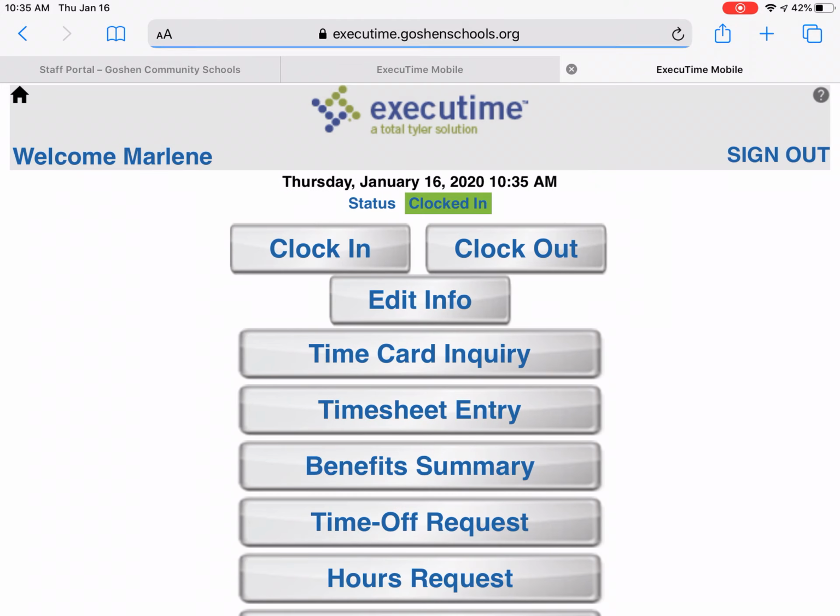So you're primarily going to be using the clock in and clock out button. If you have multiple jobs, you will want to do the edit info first before clocking in or out. But if you strictly are just a bus aide or a bus driver, you will just use the clock in or out option.